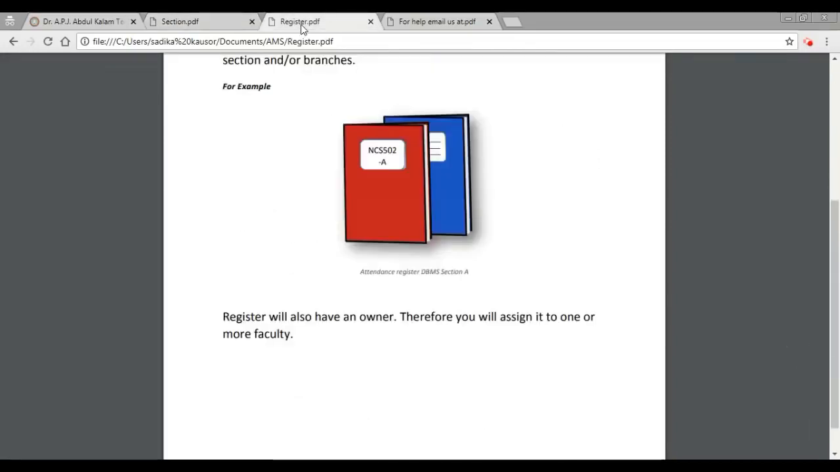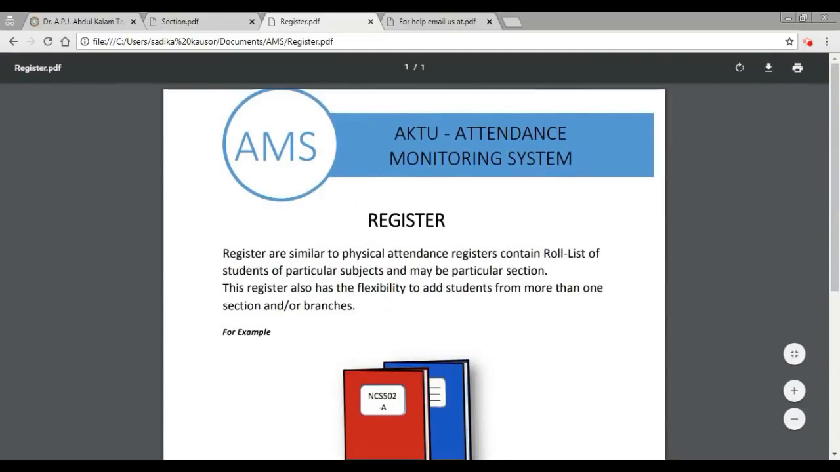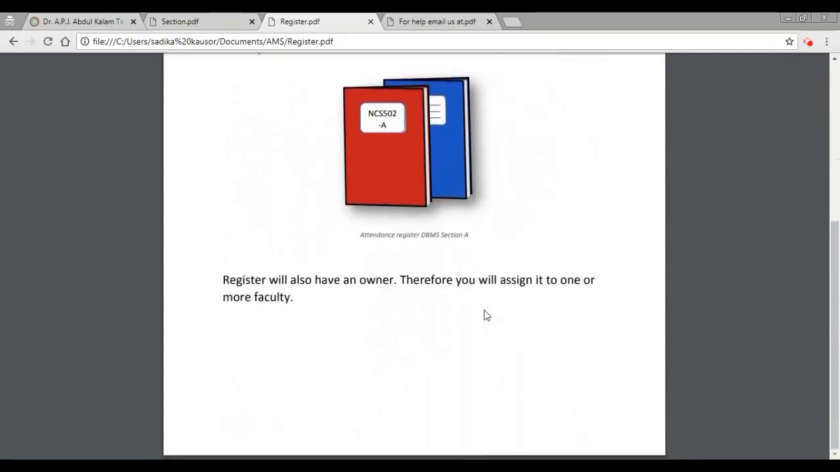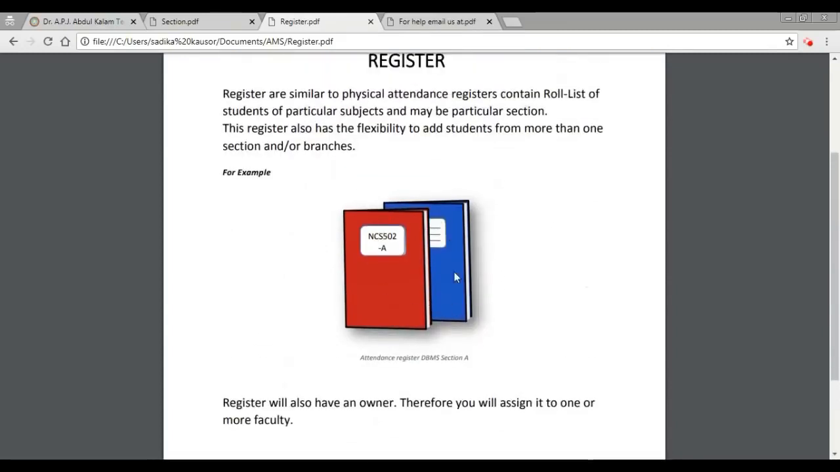The second term is registers. Registers are similar to physical attendance registers containing the roll list of students of particular subjects, maybe a particular section. This register has the flexibility to add students from one or more sections or branches. Now, in the registers which we have created in our system, that is the Attendance Monitoring System, you can add students from one or more branches also.